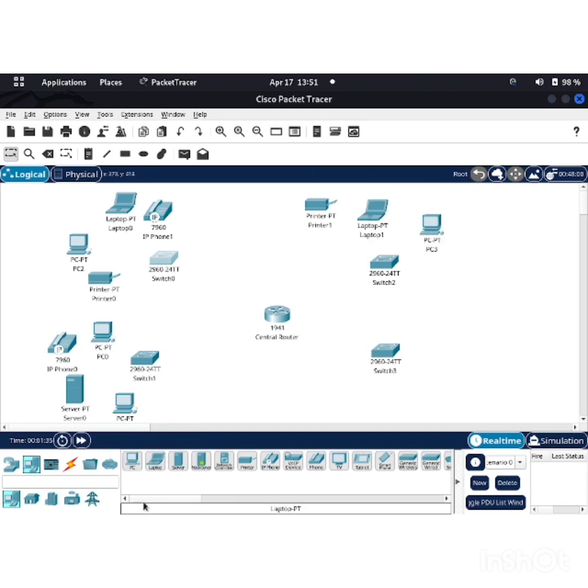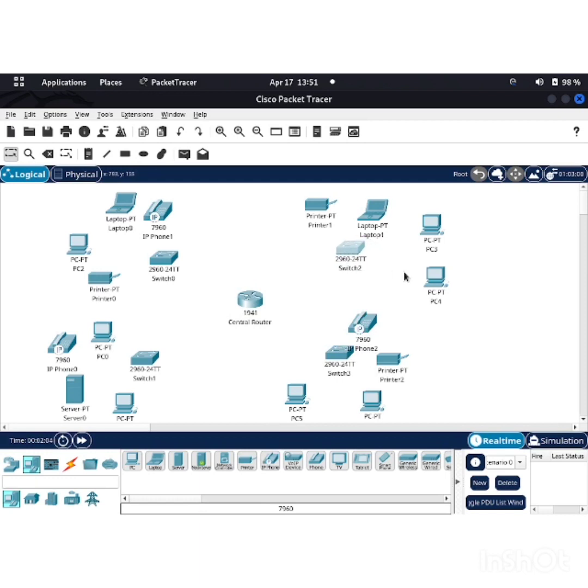We are going to assemble all these end devices. Then next, we go to this department. We drag the PC, two PCs. We add another one, that is printer and IP phone. I'm going to drag this closer so that the setup would look nice.